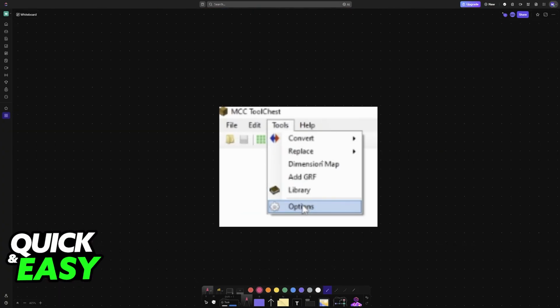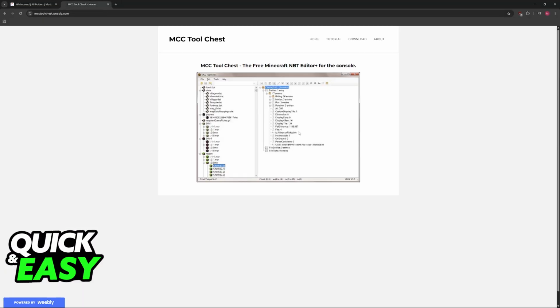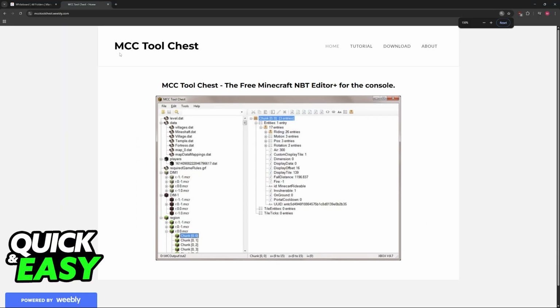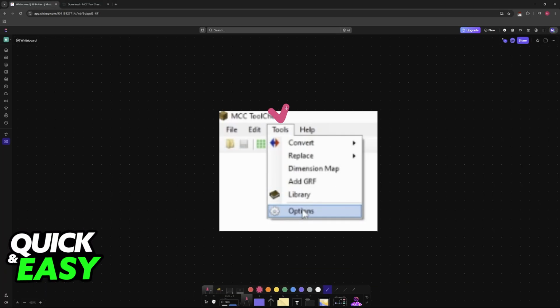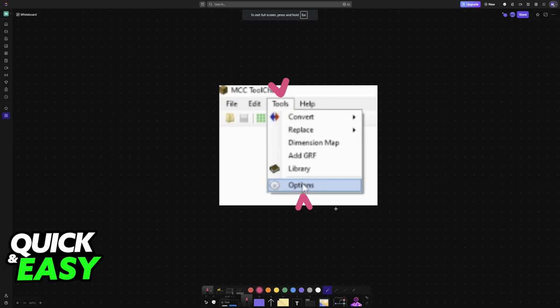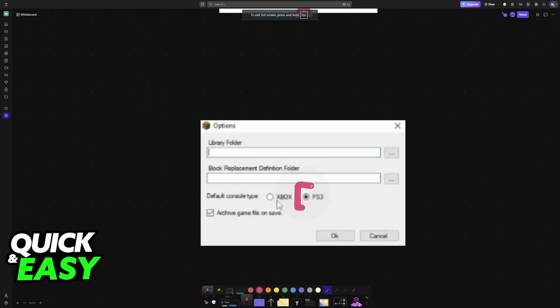Once this has been copied, we will now be able to download this tool that is going to convert the world, MCC Tool Chest. So click on the option to download, and you will be able to get this from this website. Just run the installer. Now, inside of here, go over to Tools and then choose Options. This will allow you to select PS3 as the main default console type.